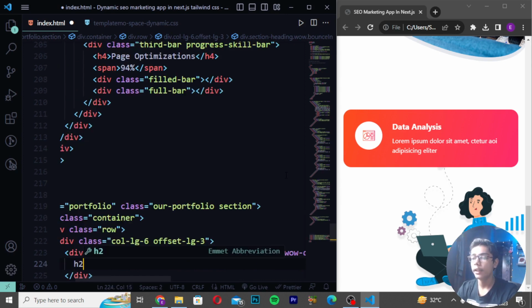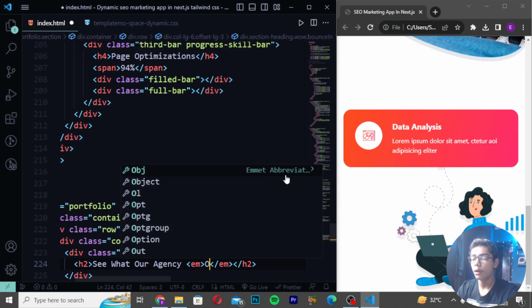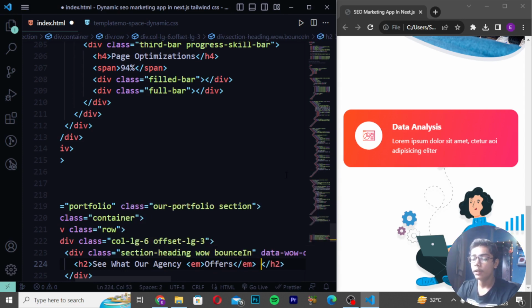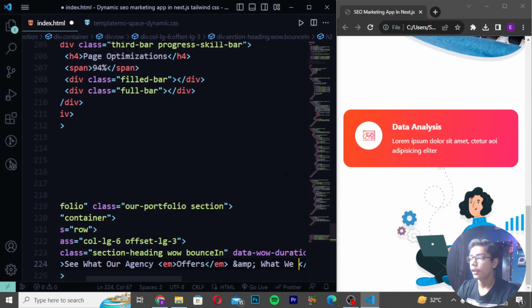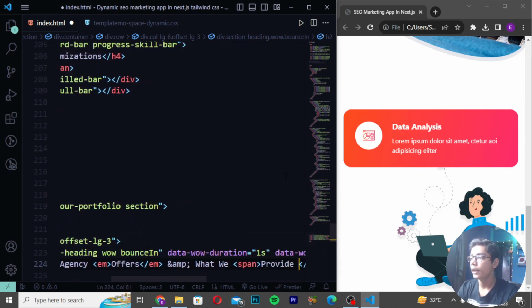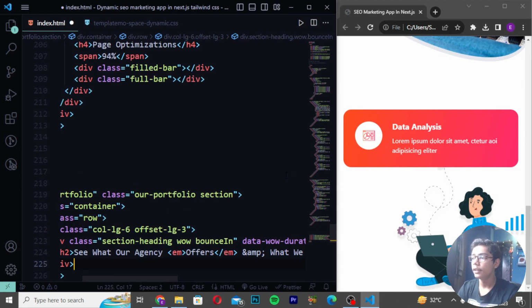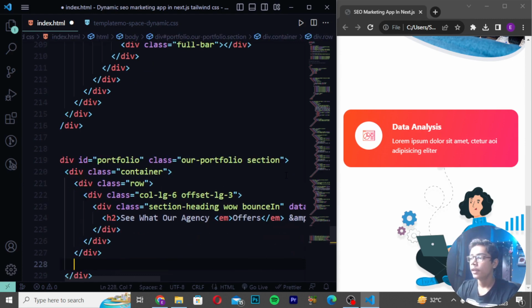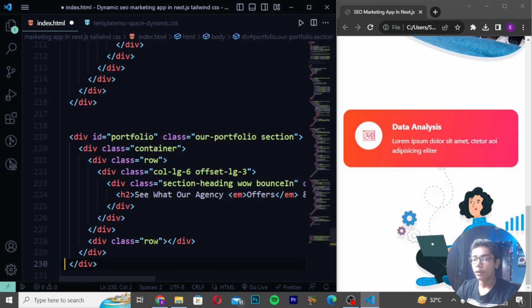Then you have to create h2, in which I will be writing see what our agency, so here I will be writing see what our agency like this, and write here and offers. Then you have to write here and amp. Then you have to write here what we, like this, and I will be writing here provide like this. Now when you are done that, you have to move after the three divs, then create normally div class again, which should be as row. So I will be writing it here.